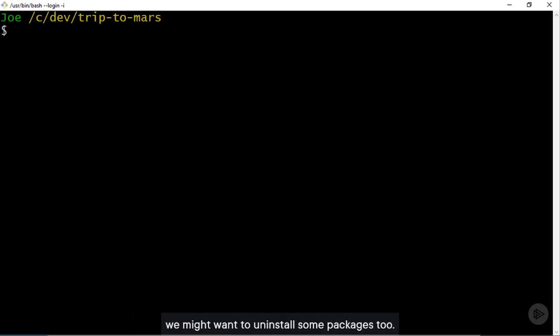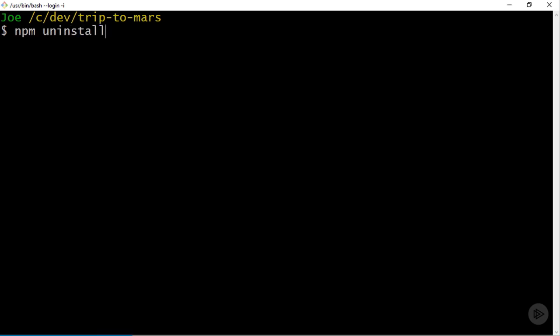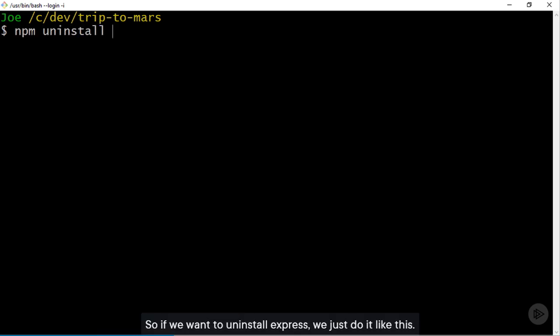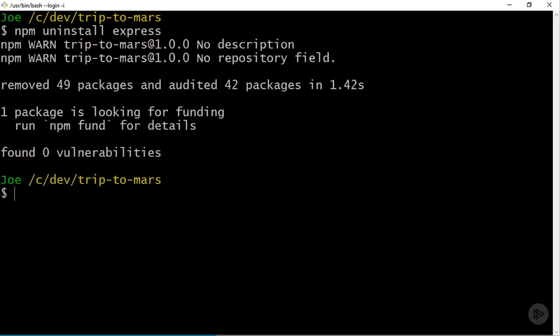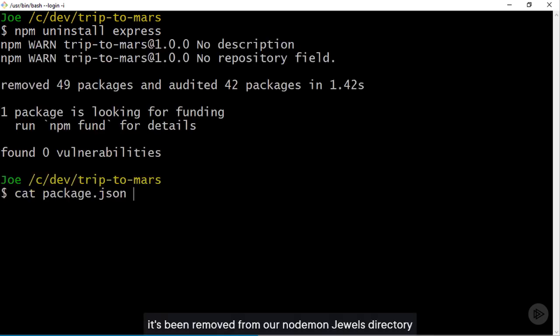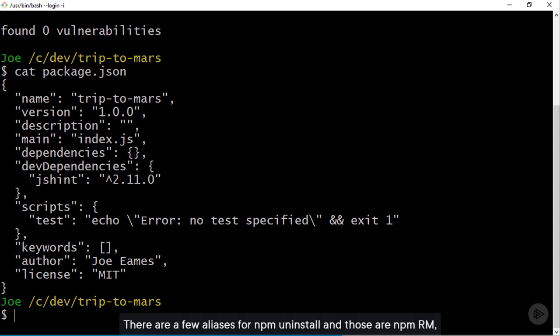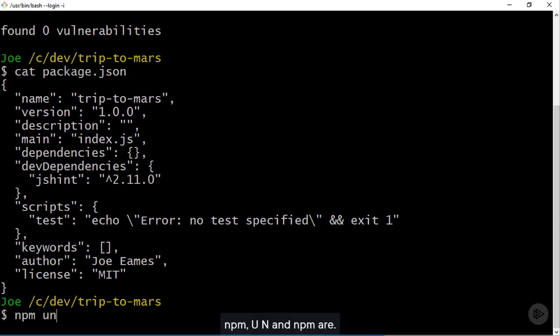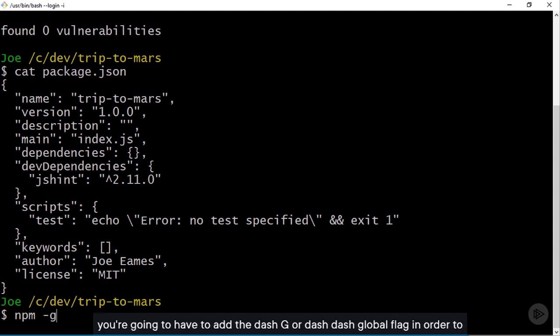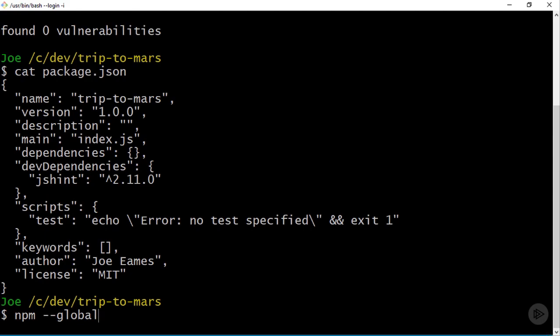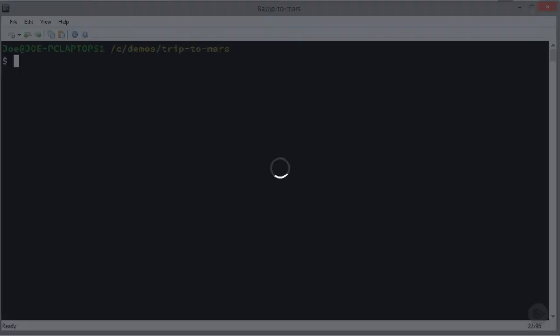Now that we've installed some packages, we might want to uninstall some packages too. And that is, as you would expect, done with the npm uninstall command. And of course, we give it the name of the library we want to uninstall. So if we want to uninstall Express, we just do it like this. And at this point, it's been removed from our node modules directory and also from our package.json file. There are a few aliases for npm uninstall, and those are npm rm, npm un, and npm r. And lastly, if you want to uninstall some package globally, you're going to have to add the -g or --global flag in order to uninstall it from your global node package repository.